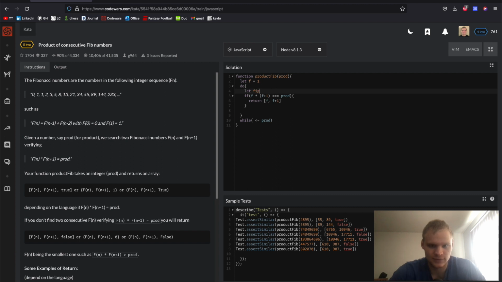Let fib number 1 equal, and let fib number 2 equal. Okay, so fib number 1 will start out as 0, and fib number 2 will start out as 1. And then as this goes along, fib number 1 is going to change, and same with number 2. Fib number 1 will become fib number 2, and fib number 2 will be fib number 2 plus the next number, which is fib number 1. Is that right? Except I gotta switch these around.